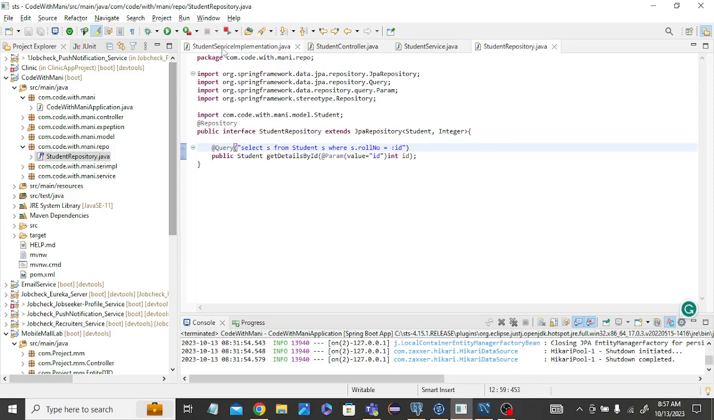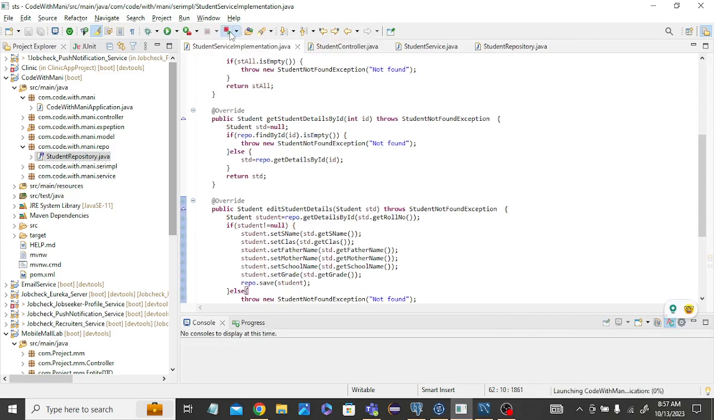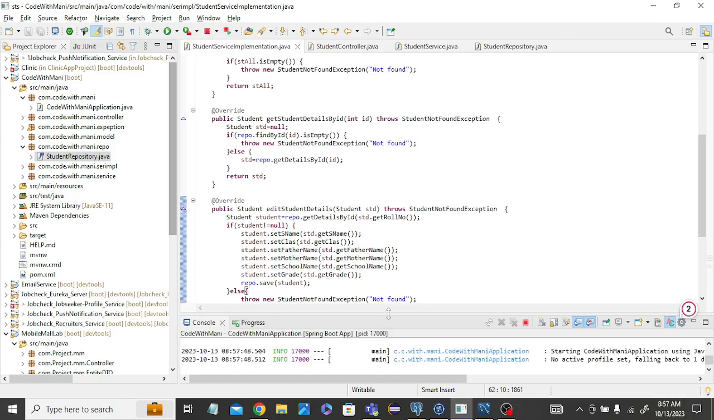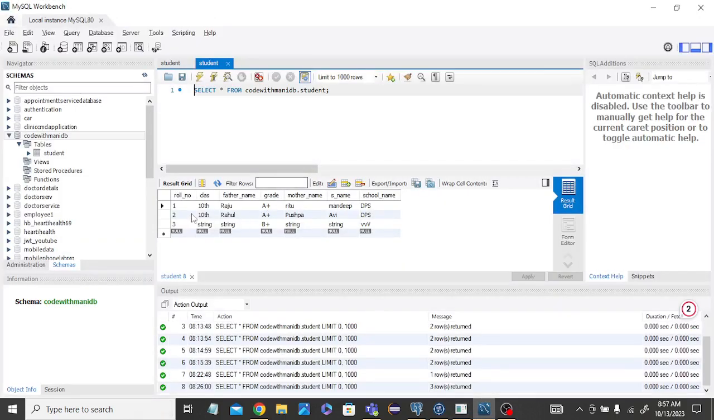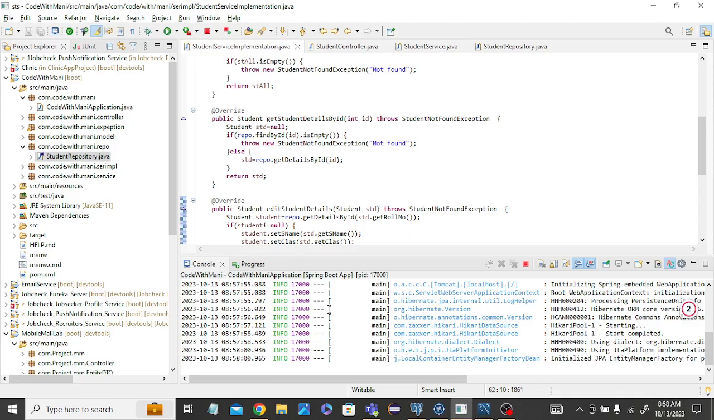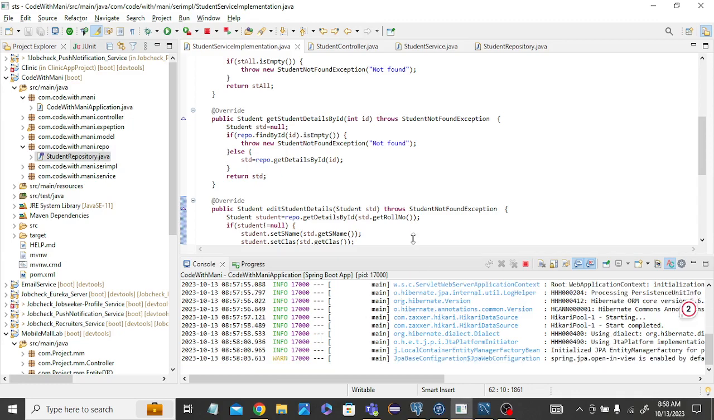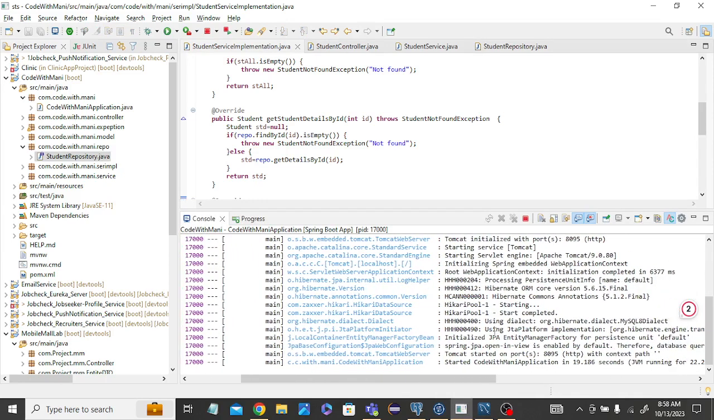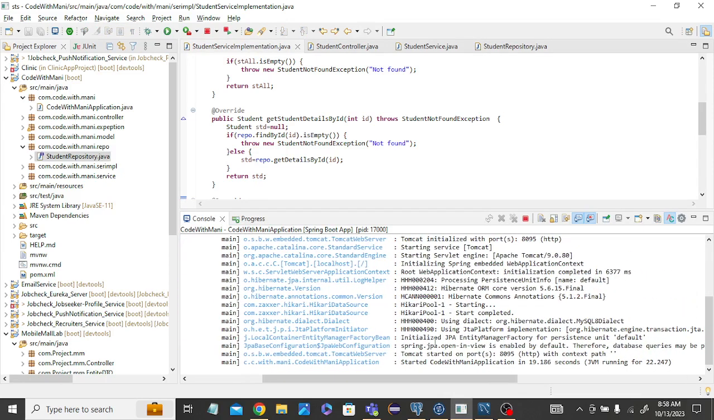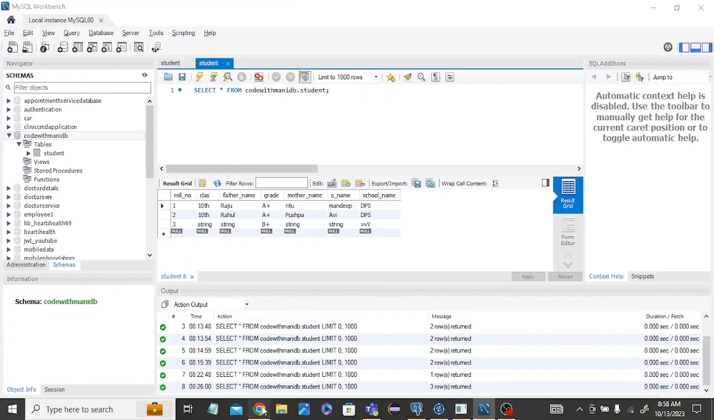Now run. For that click here. Now let's check if it's running or not. Okay, you can see in the database we already store the three details of students, Raju, Rahul, string. We can check and we can change also. In the last video we created 2 REST APIs, and in this video we created 3 REST APIs. Okay, fine, good.